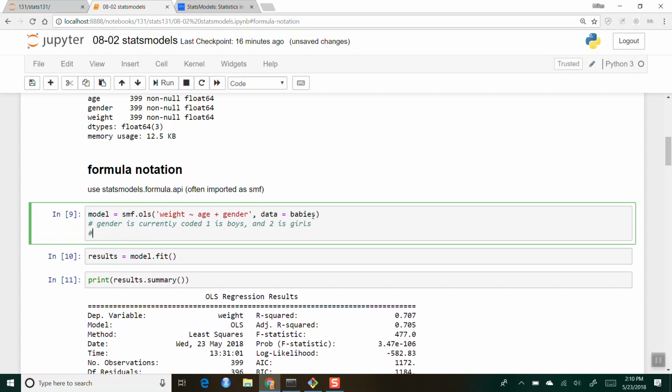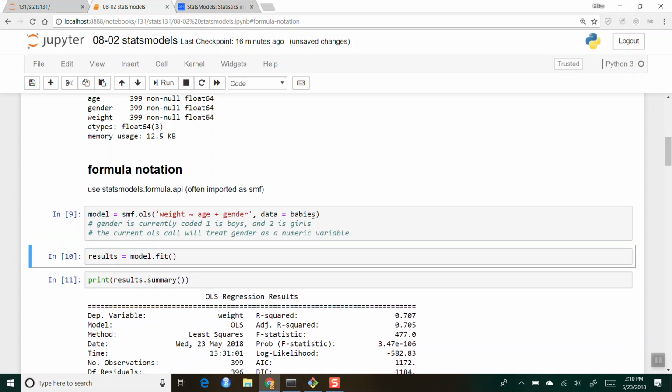So in the current OLS call, it will treat gender as a numeric variable. Okay, and that's technically not correct, but it doesn't matter, all right, in this case. And why would it not matter? So even if I change this and I coded it as a categorical thing, why doesn't it matter that gender is treated as numeric here? Because we're going to get the exact same results. Do you know why? Yeah, because there's only 2 categories, okay?